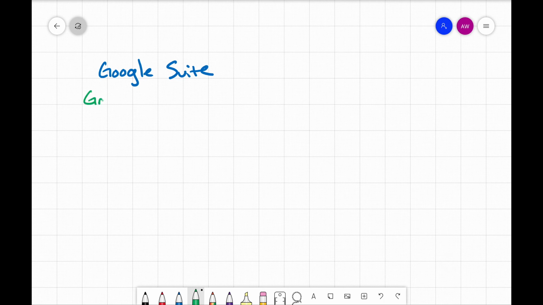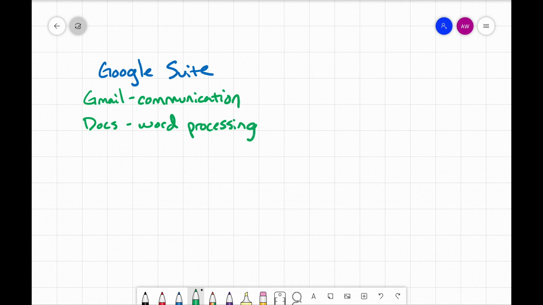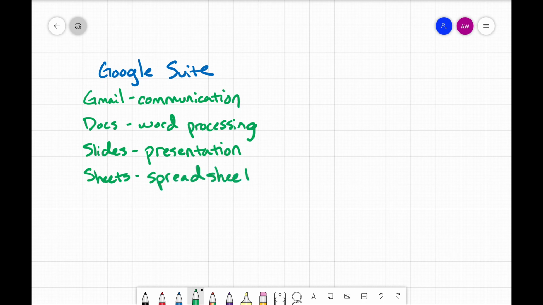That is a collection of applications that we can use to do things. There is Gmail, that is for communication through email. There is, let's say, Google Docs, and that's for word processing. You're able to create documents, be it letters or reports, things like that. We have Google Slides, which is a presentation application. There's Google Sheets, and that is a spreadsheet application.